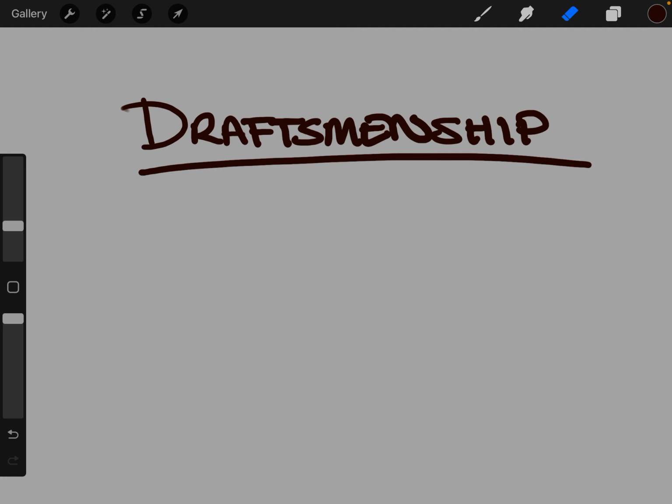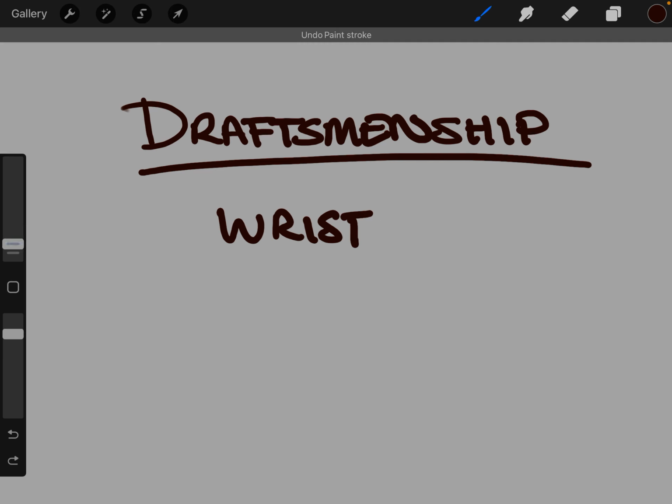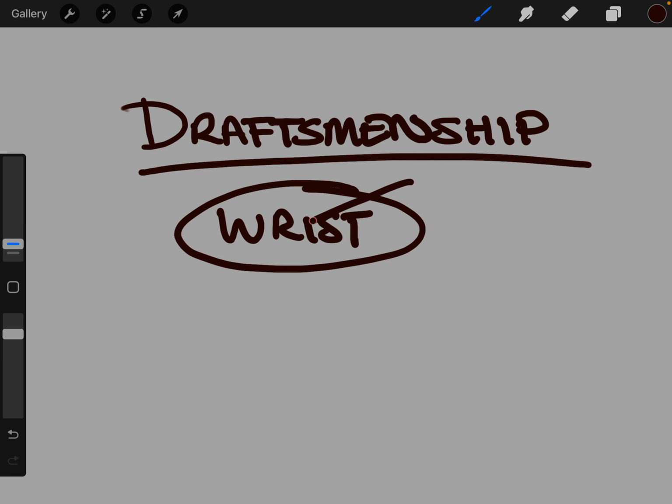So how do you draw with confidence? You want to get away from drawing from the wrist. So the wrist is a no-no, right? Let me do it like this. No wrist, okay? We want to draw primarily from our shoulder.